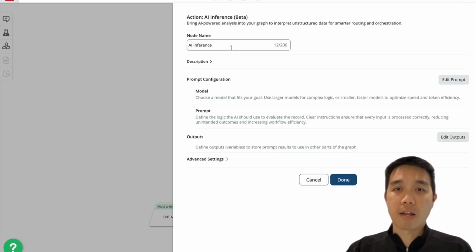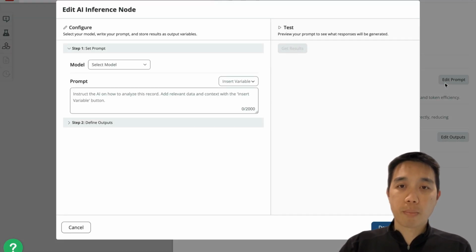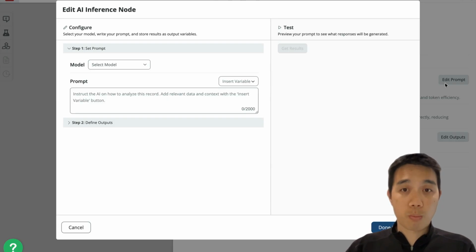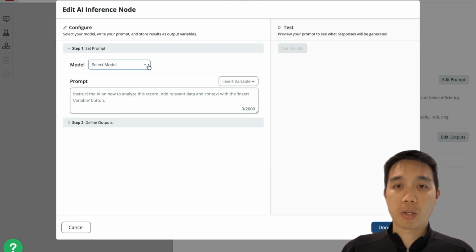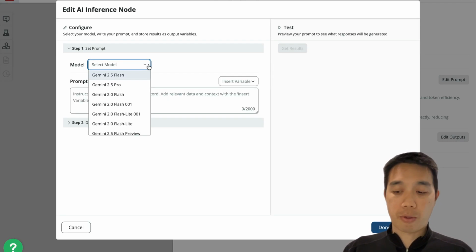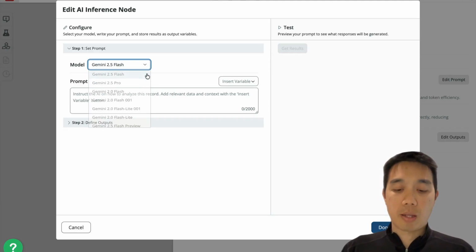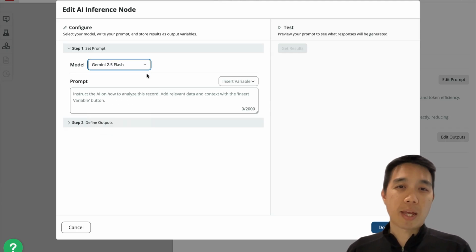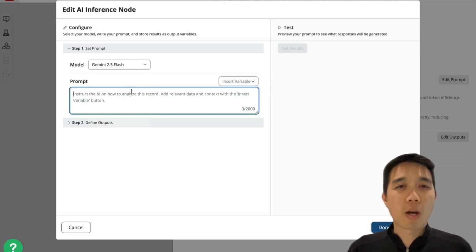Now, opening the AI inference node, we'll click Edit Prompt. And first, we'll select our model from the dropdown. I'll use the one that I have available from my authorized provider here. And now for the prompt. This is where we tell the AI what to do with the form response. We have a 2,000 character limit, so we'll want to be concise with our prompt here. So here's what I'll enter.